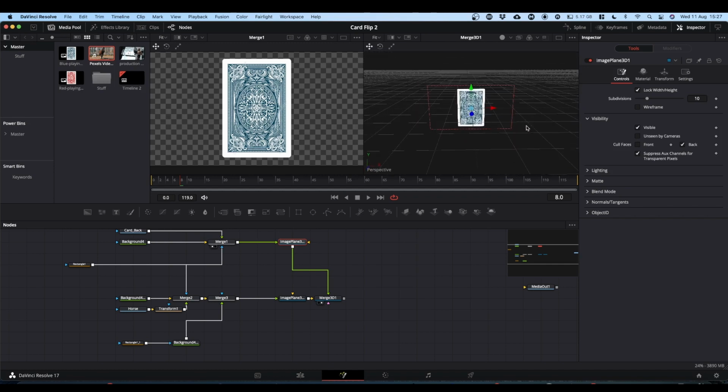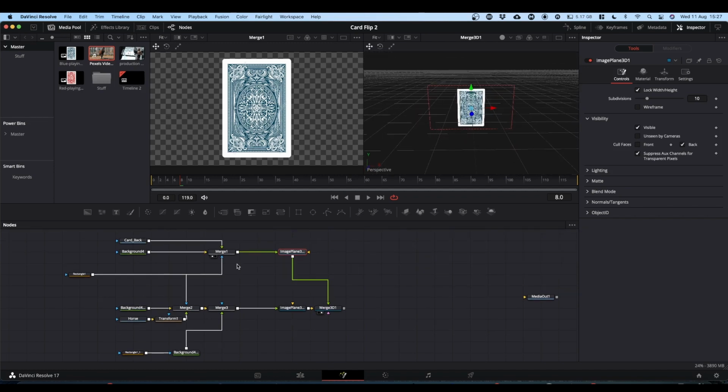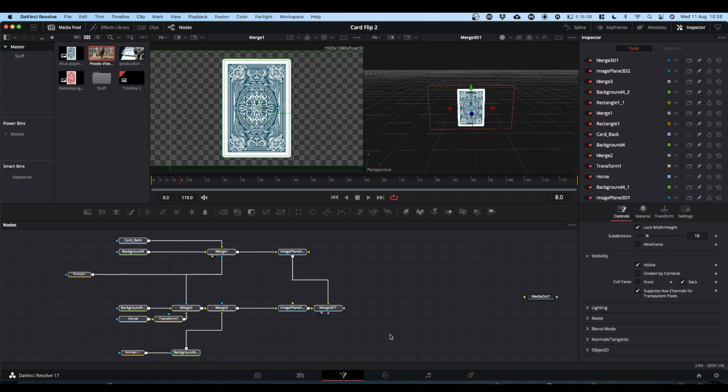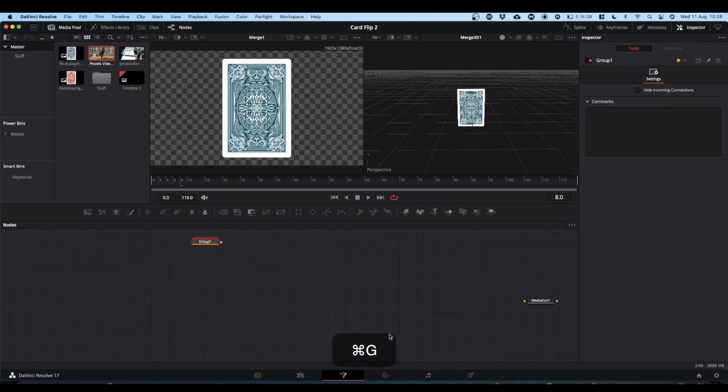So now we need to animate it. So just to keep things tidy, I'm going to group these together. To do that, click anywhere and drag a box around all your nodes. Press Ctrl and G, and that makes a nice little group. Again, with the group selected, press F2 and just rename it so we know that that's our card. We don't need to do anything else to that.